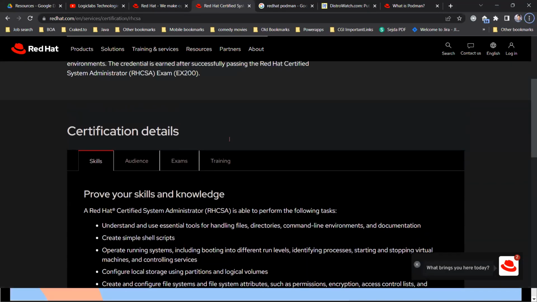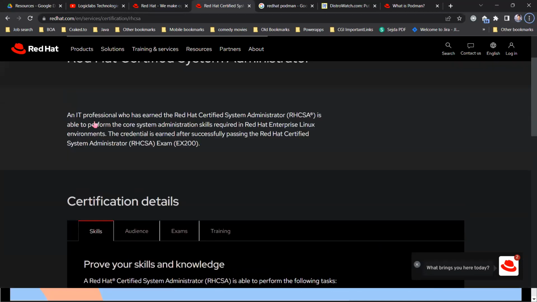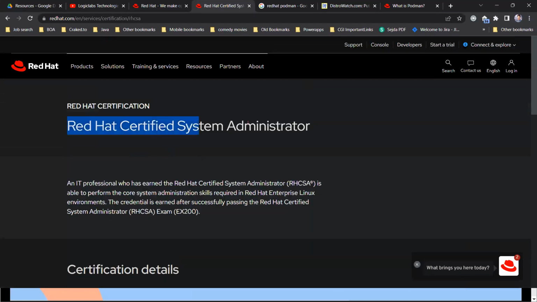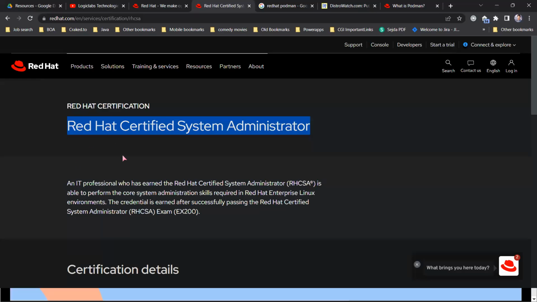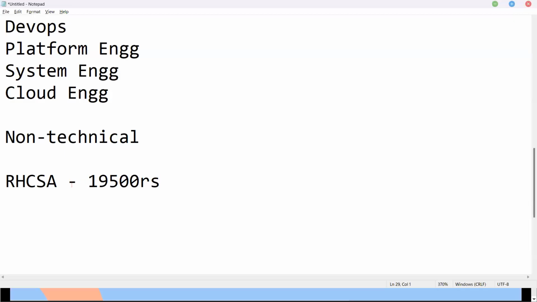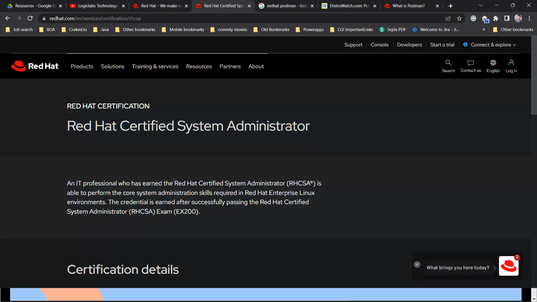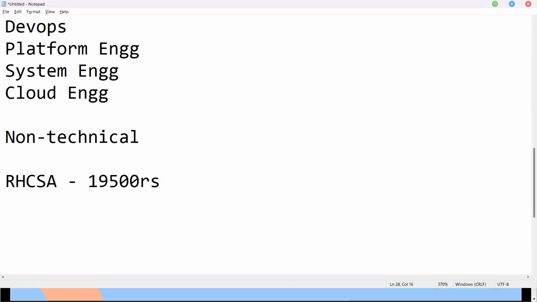For the people who are ready to attend this exam, first thing, it is not a free exam. The RHCSA, including taxes, is around 19,500, almost 20K, and in dollars you can just convert that. It is not a free certificate, but it is totally worth it, I would say.